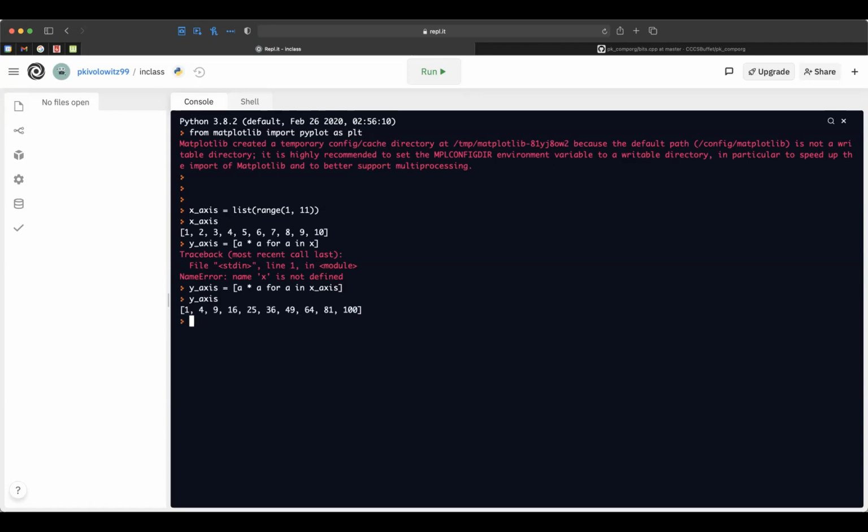So I took each element in turn of x-axis and called each element A. Then the list comprehension makes a list out of A times A. And that's why you see 1, 4, 9, 16, 25, etc. Okay, so that's list comprehension. But now we've got two axes that we can use to create a plot. So let's see what that's like.